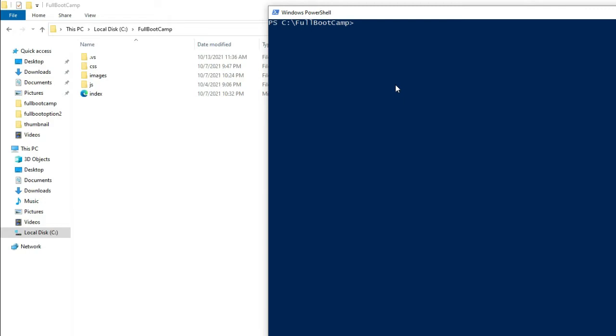Okay, so what do we do next? Very easy, very simple. We're going to type in code. We're going to leave a space, and then we're going to put a dot like this. Code, space, and then dot. Then you press enter. And this is what's going to happen when you do that.